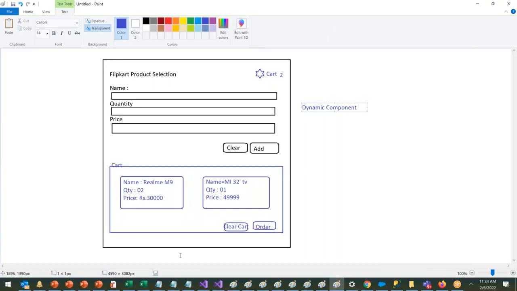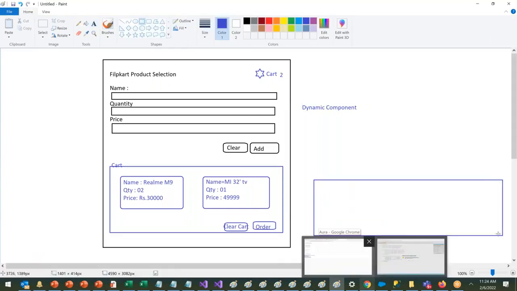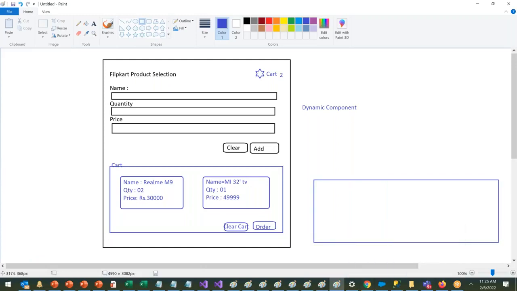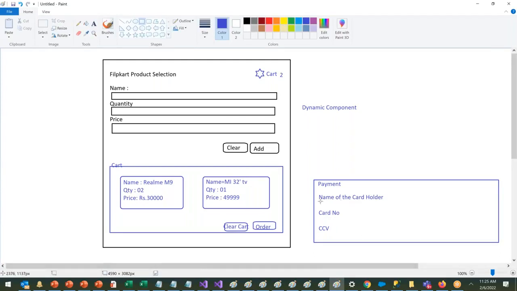When you click on order, it will open another component dynamically where you can have payment details. I'm not going there also. It can go to the payment screen where you can enter the credit card details. Payment. Here, you can have the name of the card holder, card number, CCV, expiry details. All these things you'll do, all dynamically. Nothing design.